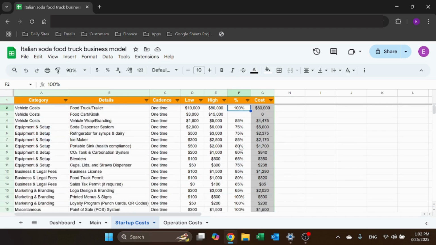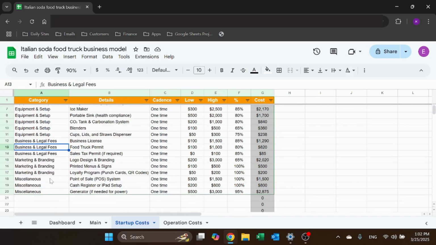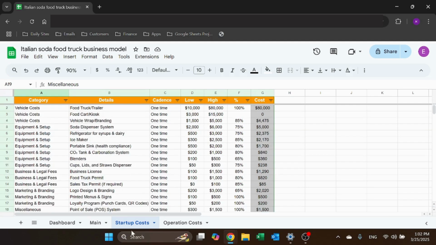And you get the idea. You can use that as a model. Of course, you could have just a static number if you want, whatever works for you. You can see you have different categories here like vehicle cost, equipment, legal fees, which are one time, marketing, which is one time, and sorts of miscellaneous. Okay, so there are the startup costs.